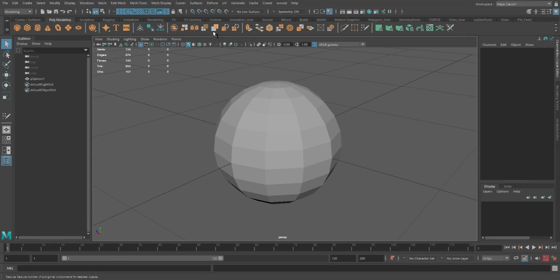One other thing to note inside the shelf: if you are not sure what an object is going to do, you can roll over it, and in the bottom left you can see "polygon sphere. It will create a polygon sphere on the grid." Also, if you hover over it long enough, this little yellow piece underneath tells you the same thing as the display preview, what that object actually does.